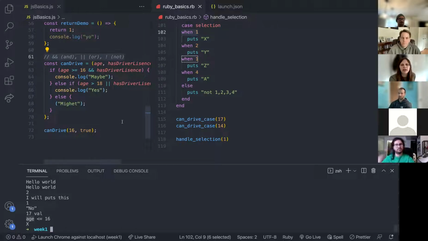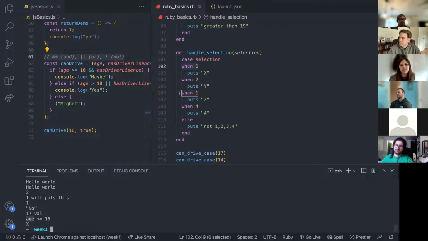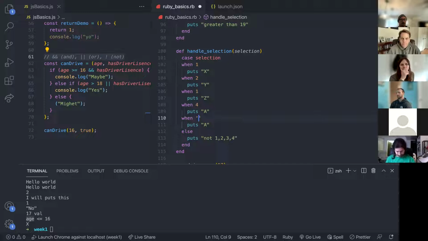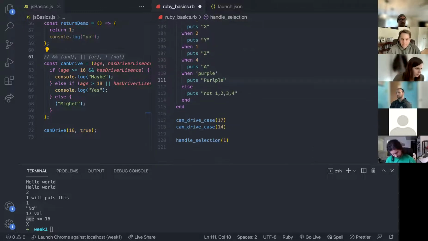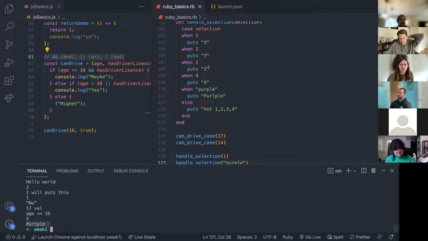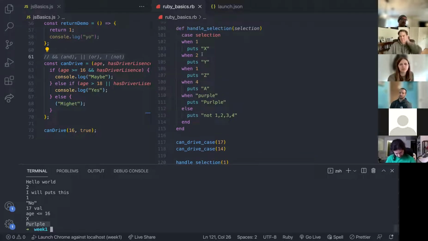Could you do like when purple or something, or does it have to be numbered? No, yeah, it could be a string. When purple. It just needs to match purple. So then I could call this function with the string purple. And there we go. So yeah, this can be good for matching strings and numbers. Probably numbers, those are going to be your major cases there.